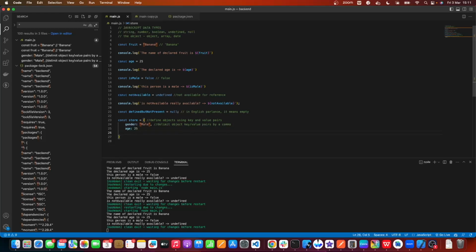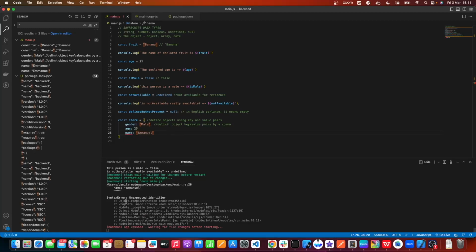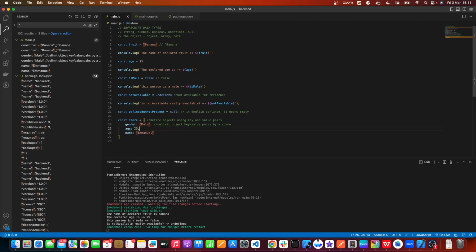So after age, let's say gender, age. What else do you use to describe a person? Name is Emmanuel. Now, there is an error already. What's the error? Unexpected identifier. It's expecting that we add a comma here, and then we're fine. So now, we have said we have this type of data types. We also have the object data types, and one of them is object, array, and date. We are talking about the object here. Object, you declare an object by using an opening and a closing curly brace, then key value pairs, separated by a colon, delimited by a comma.